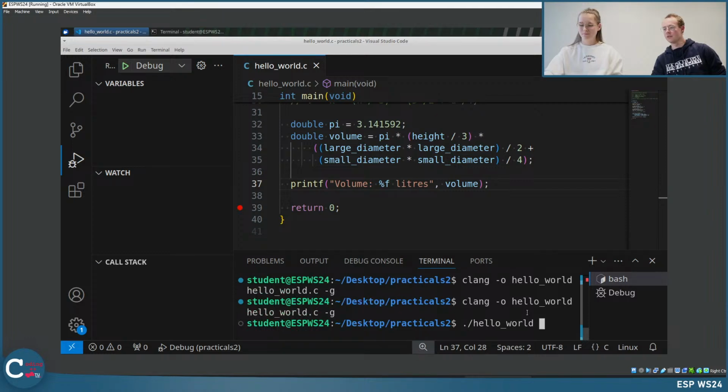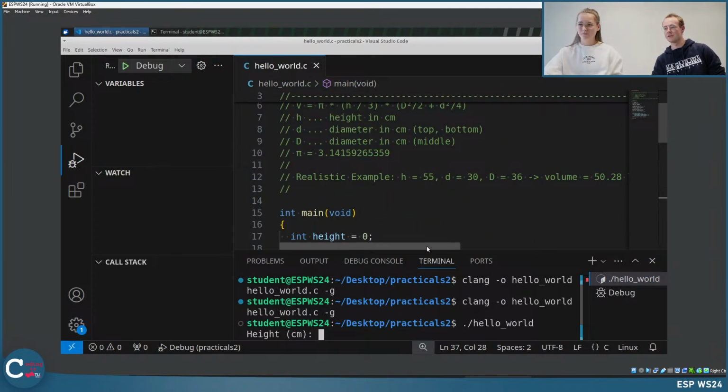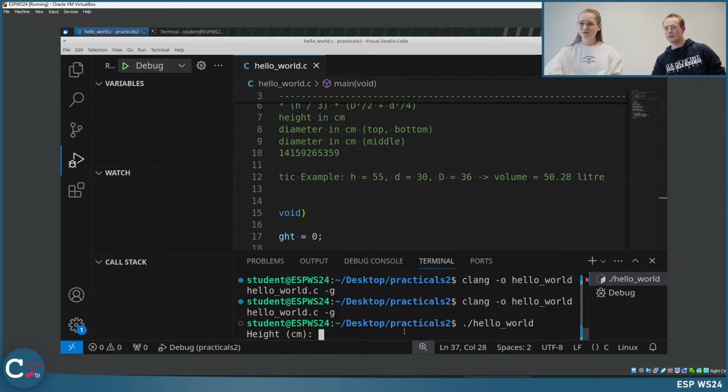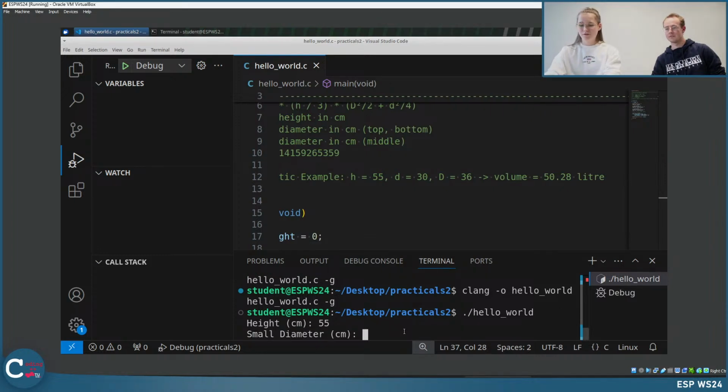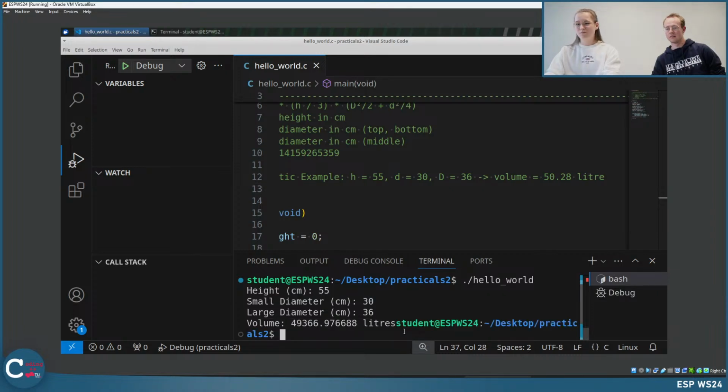So we execute it now without the debugger, and now we take the example from above. So this should be 50 liters, with 55, 30, 36. Ugh, this is something different now. This is completely different from what the right result should be.